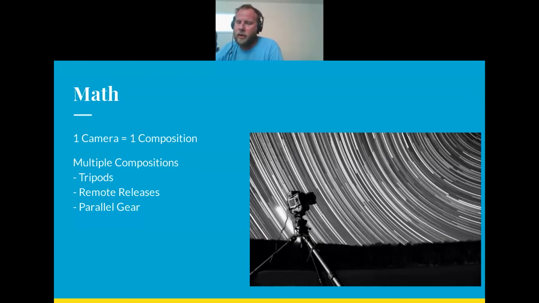If you're just starting out, one camera, one tripod, one wide angle lens is probably fine. But as you step up your game, you're going to have to think in parallel terms. So that's kind of a new thing to think about. Very rarely are you shooting multiple cameras, where and when to get full arch Milky Way shot.